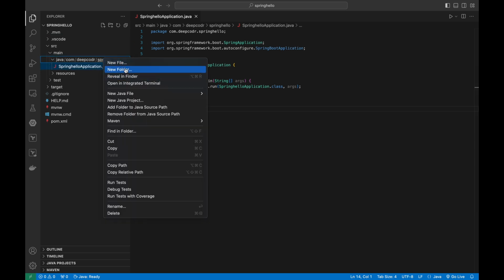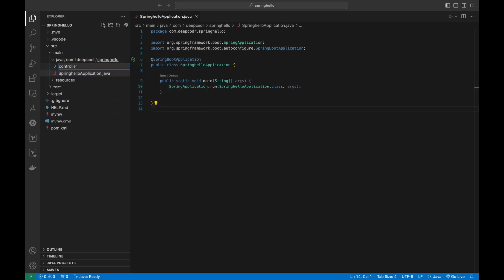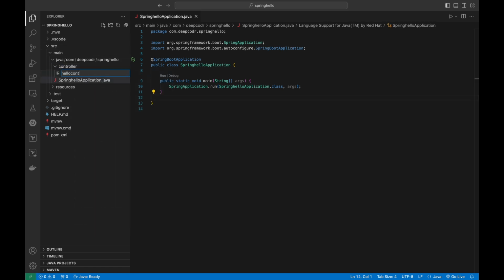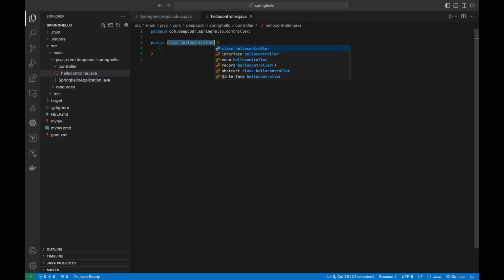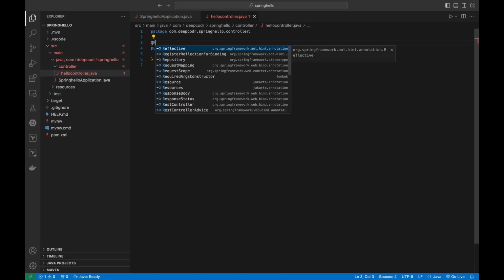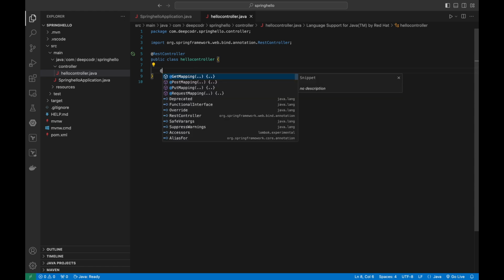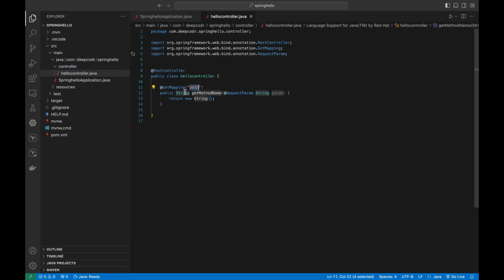Let's create a new folder for the controller. Now let's create a file for our controller. Let's give it the name HelloController.java. Now that the file is ready, let's add our annotation as RestController. Now we will add a simple GetMapping in our controller. Let's give the path as hello. This will accept a simple request parameter as name and then provide a response as hello name.